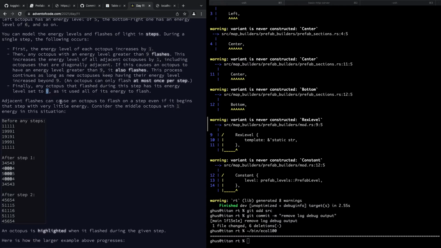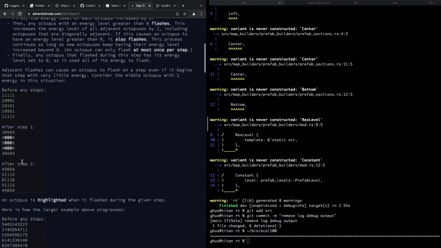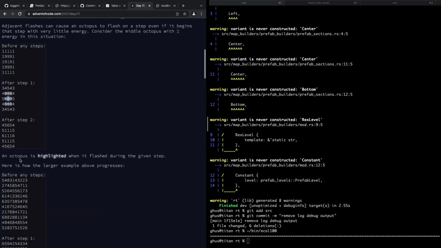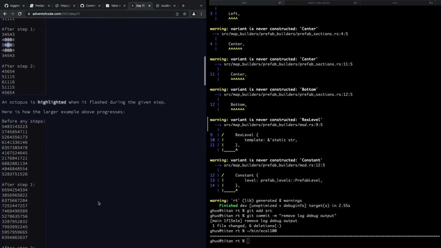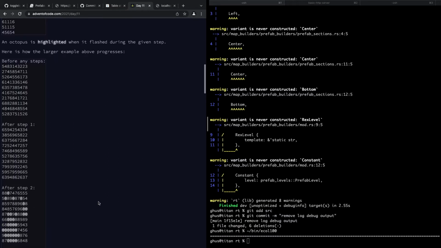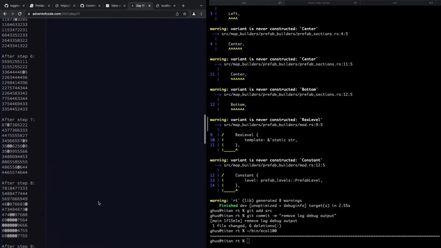Adjacent flashes can cause an octopus to flash on a step even if it begins that step with very little energy. Consider the middle octopus with 1 energy in this situation. So we got 9s all around this one guy in the middle. And after one step, he did manage to flash because those 8 9s gave him energy. An octopus is highlighted when it flashes during a given step. Here's how the larger example above progresses. All right, and we'll take a look at that in a bit.